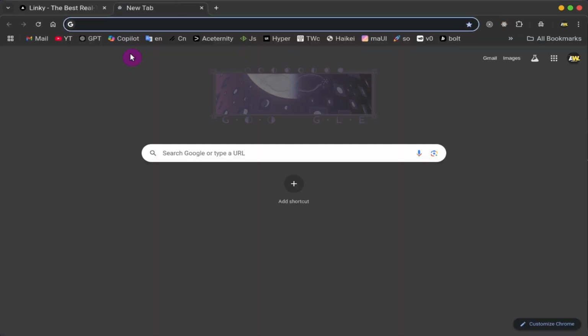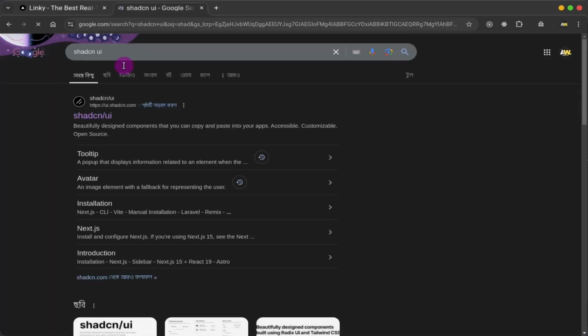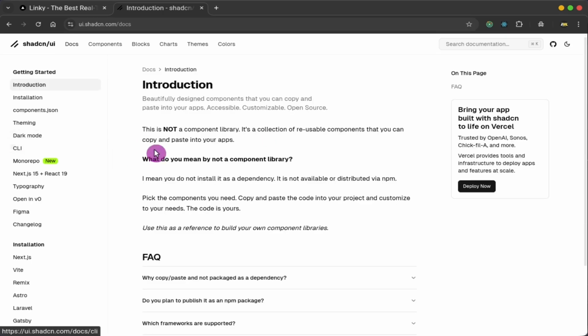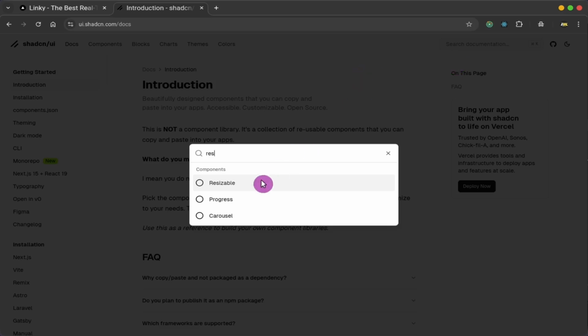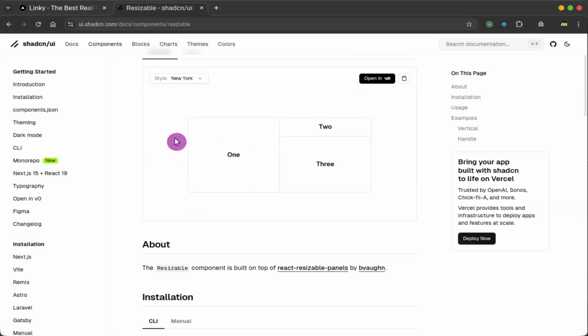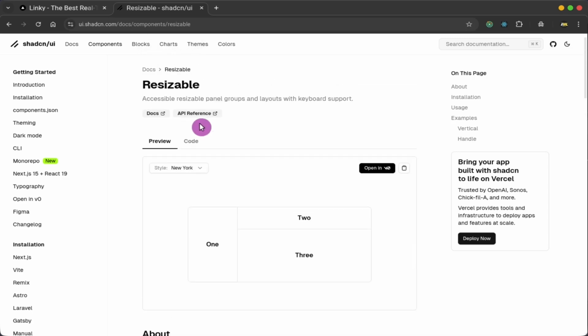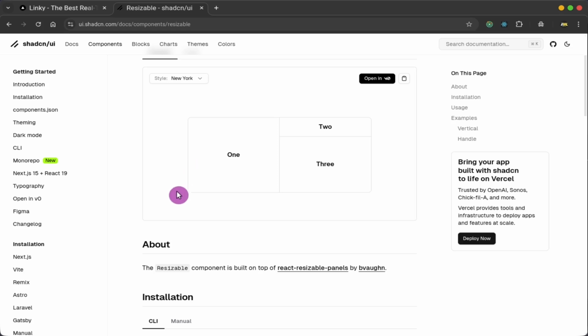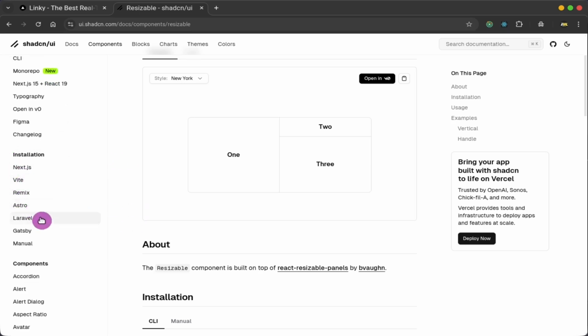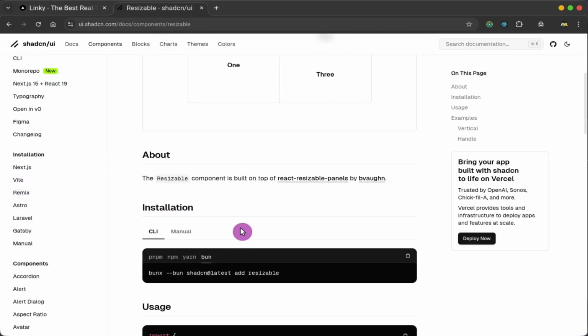First of all, we will search for shadcn UI, open it, get it started, search for just resizable, and there are some examples of how you can implement resizable, like horizontal, vertical, or anything else. And this is the code for how you can use this. Okay, so you can apply it anywhere in your app where you need, and you can use it with Next.js, Vite, and most JavaScript applications.